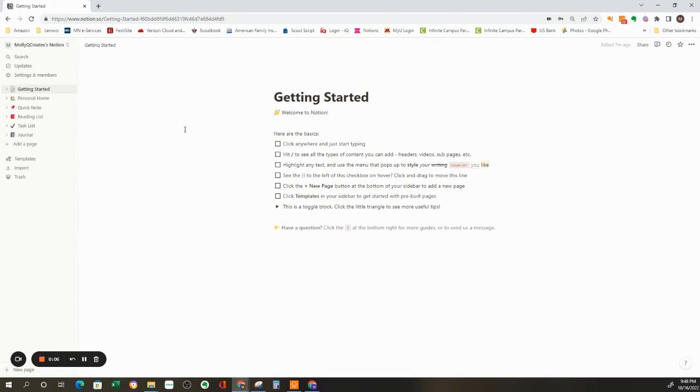Today with Notion, I'm going to show you how to add an inline table to a page. Now, an inline table is probably one of my most favorite functions in Notion, and it's the one that I find the most useful for organizing information.